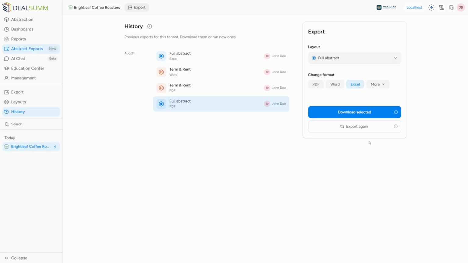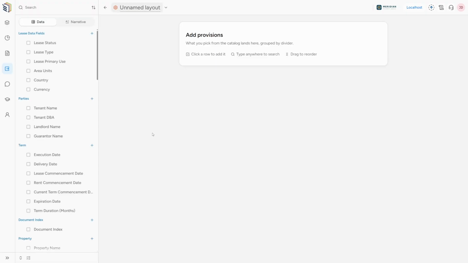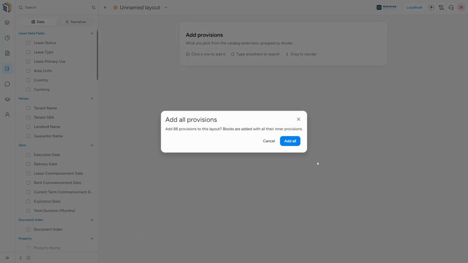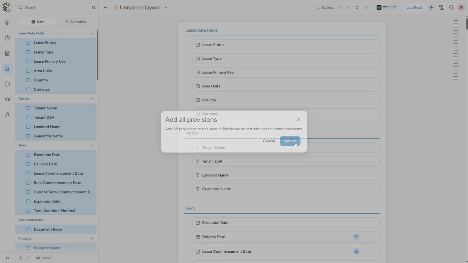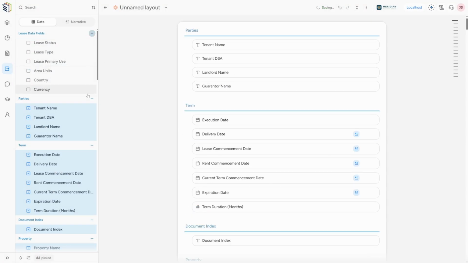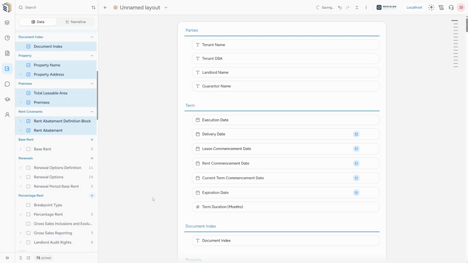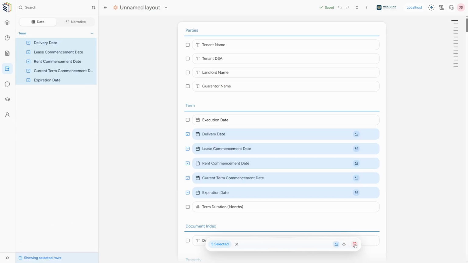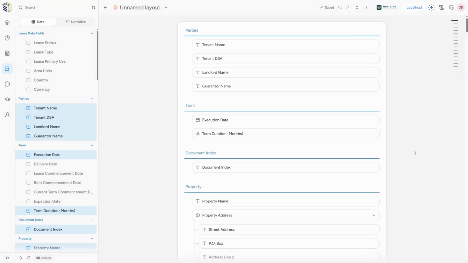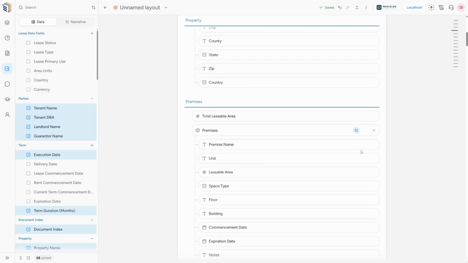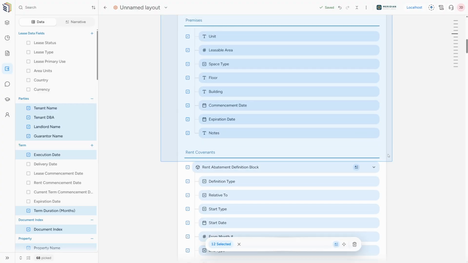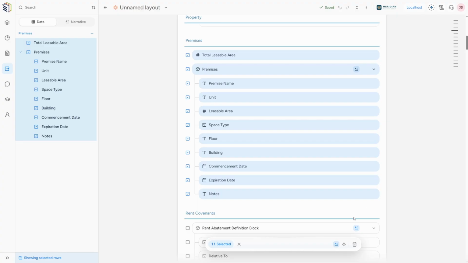Okay, now let's look at a more complicated layout. I'll create a new one, and this time I'll start by selecting all provisions. I'll confirm, and in the pick list, I'm going to remove some of these dividers. And let's also bulk select some of these provisions and bulk delete them. Okay, now for all the remaining provisions under this divider, I want to remove all the languages. So I can drag to select the area and then use the buttons at the bottom to disable them.